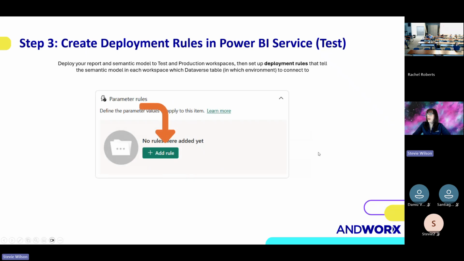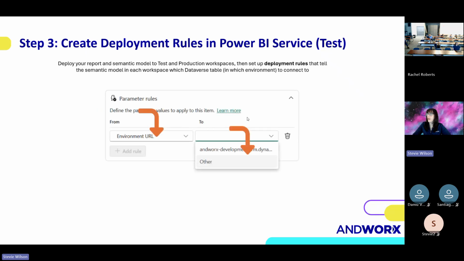And then you'll get the option to add a rule once you've selected. And then we're going to set up, the language is a little bit confusing with from and to, but what this means is the from is select your environment URL or the parameter that we created. And then the to is going to be what the value of that parameter should be when it hits this stage of the pipeline. And so I know when we were in the Power BI file, we pasted in our environment URLs as that list of values. Unfortunately, that doesn't actually translate up into service.